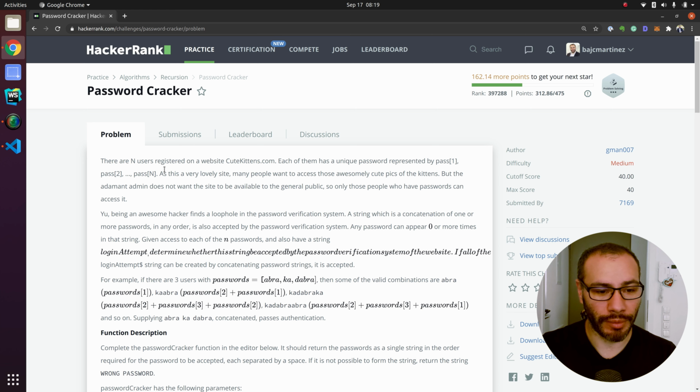Password Cracker on HackerRank is a challenge with a difficulty of medium, categorized under recursion algorithms. Let's see what the problem statement is, then analyze how we can solve it, and finally we are going to code the solution. Now that we are on my screen, let's read the problem statement together.